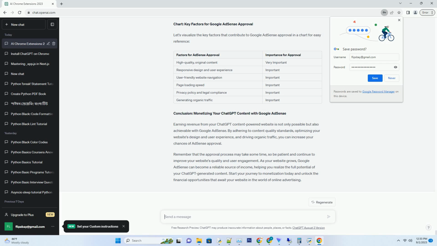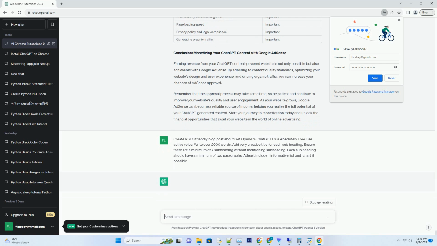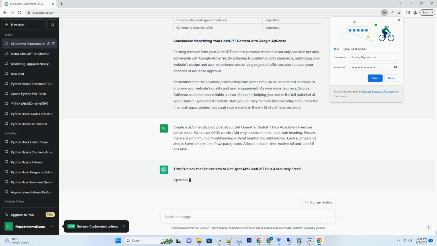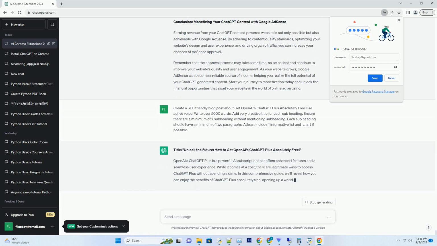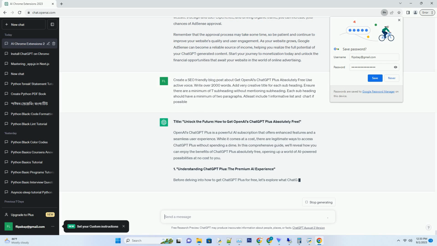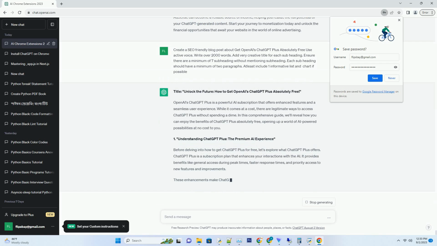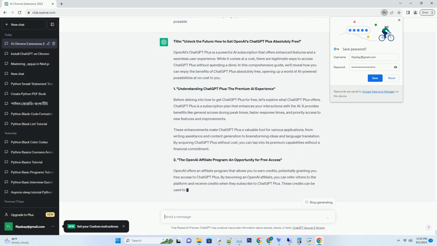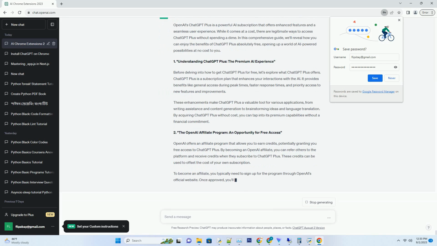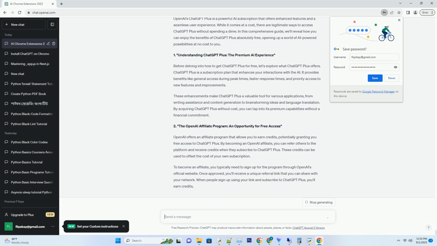Title: Unlock the Future, How to Get OpenAI's ChatGPT Plus Absolutely Free. OpenAI's ChatGPT Plus is a powerful AI subscription that offers enhanced features and a seamless user experience. While it comes at a cost, there are legitimate ways to access ChatGPT Plus without spending a dime. In this comprehensive guide, we'll reveal how you can enjoy the benefits of ChatGPT Plus absolutely free, opening up a world of AI-powered possibilities at no cost to you.